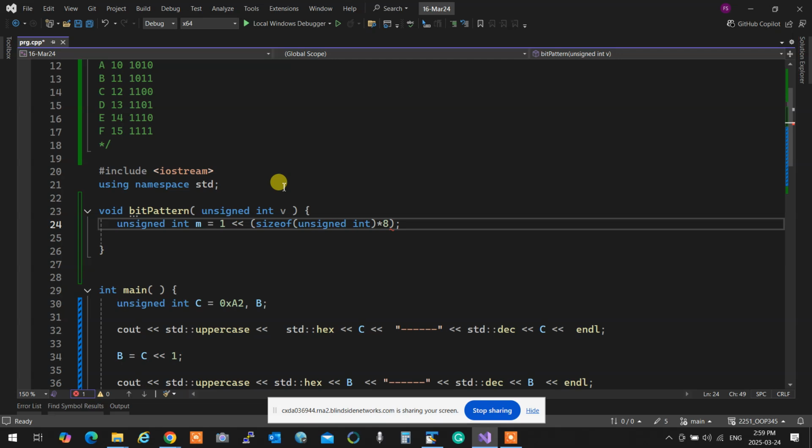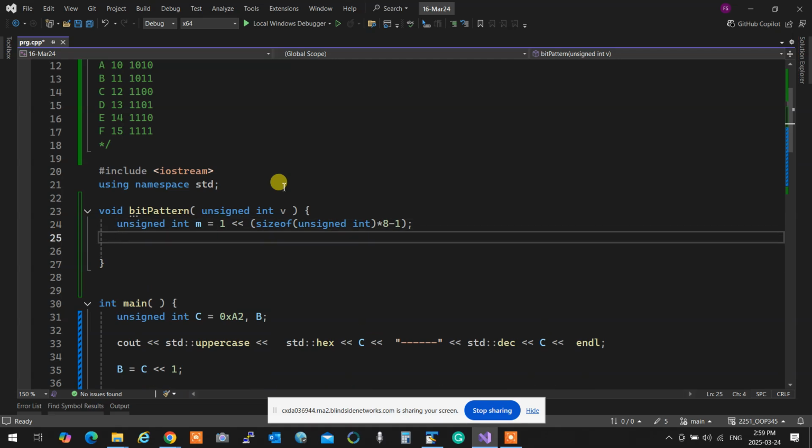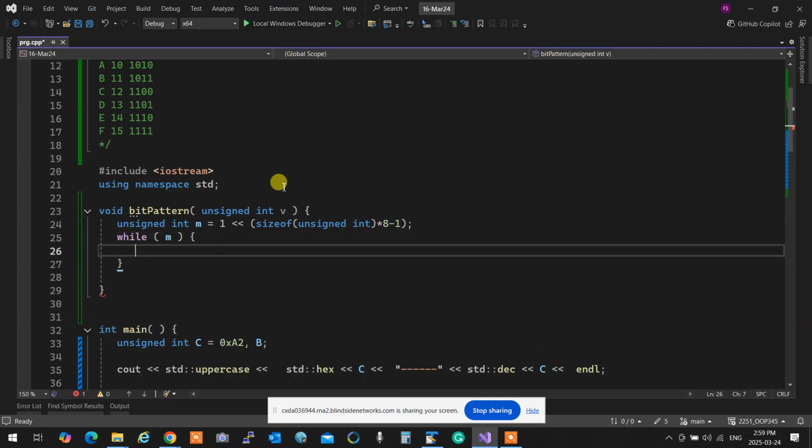Now the smartness kicks in. If I actually shift it 32 times, it's going to fall off from the other side. So I have to go 32 minus 1, or 64 minus 1, and therefore, that m of mine will be 1. Correct? Are we good? Now I'm going to say while that m is not null, while I have something in m, right?